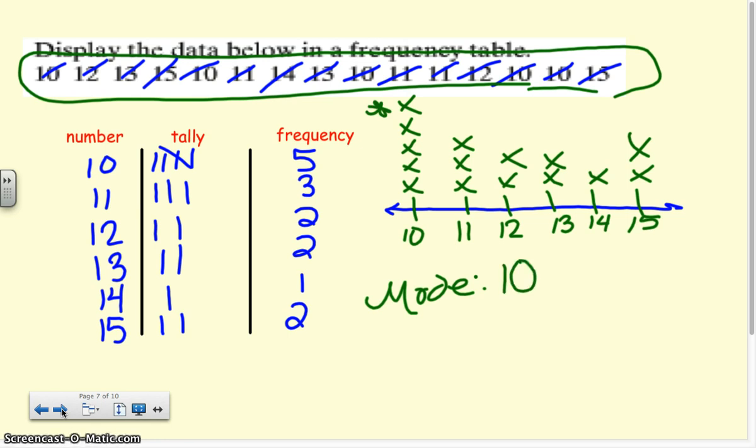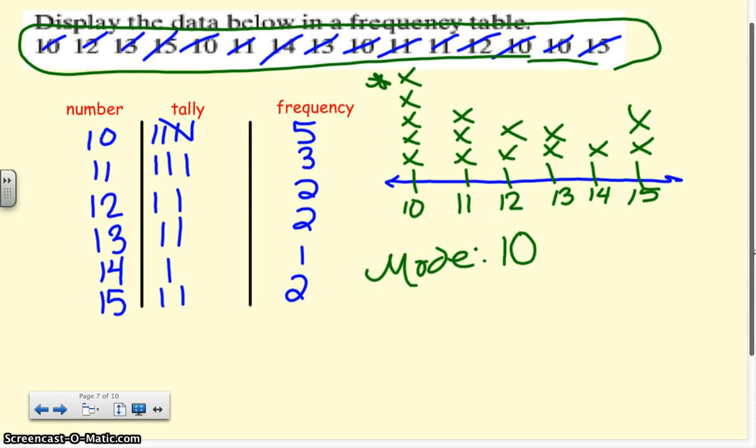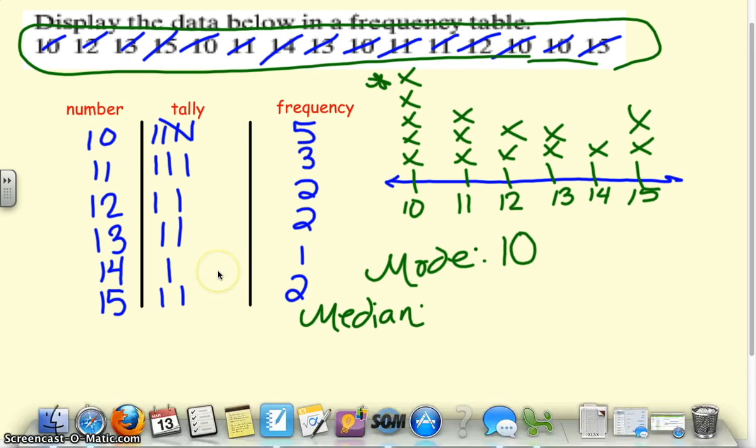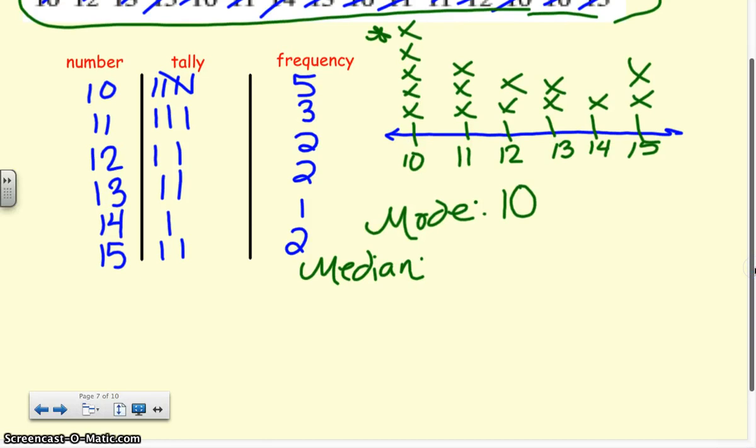Another way that this could help us is making our median. What if we wanted to make a median quick, and the numbers aren't in order? Well, if you put them in a line plot, you would be able to do it. We can quickly find out what the median here is too by labeling.